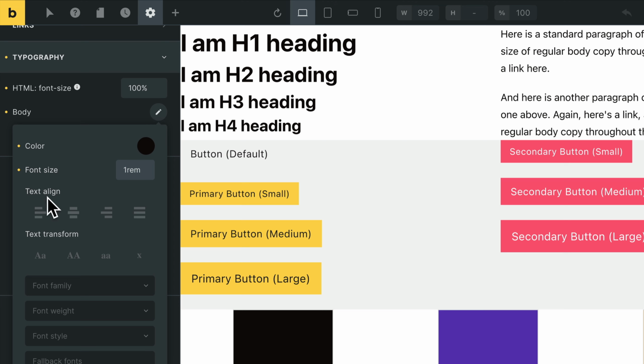Text align is left by default anyway, so we just leave that. The rule is try and get away with setting as few values as you absolutely need to. The more you set, the more you have to maybe override on other things later on. And also similarly, we ignore text transform. Font family, we do want to set.